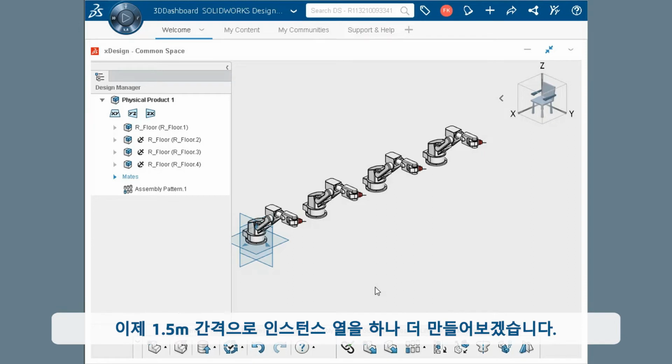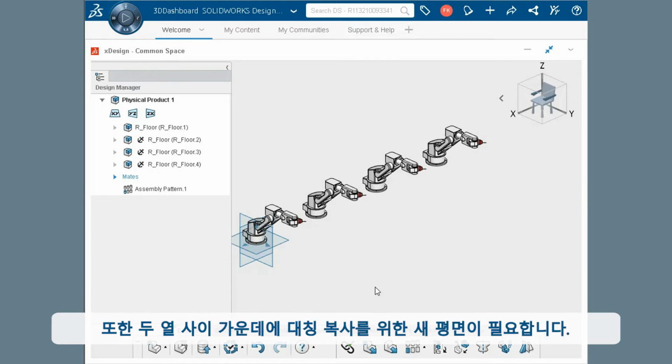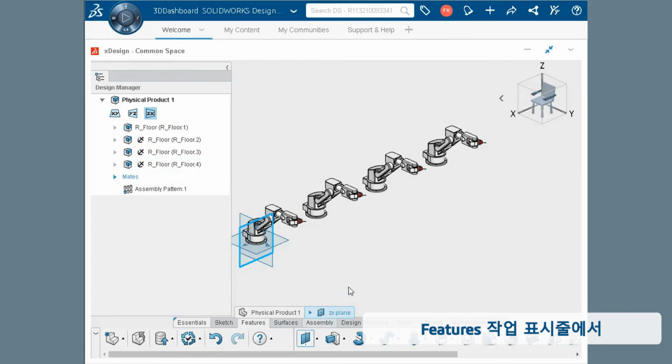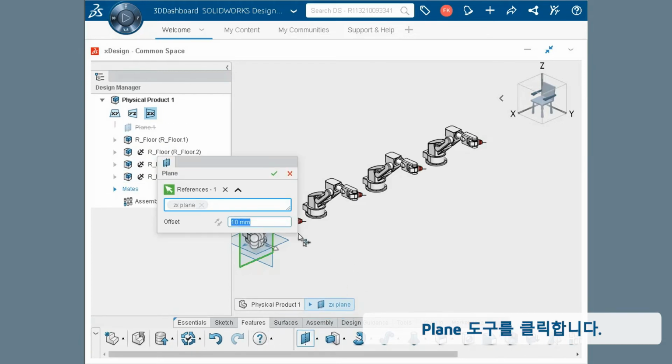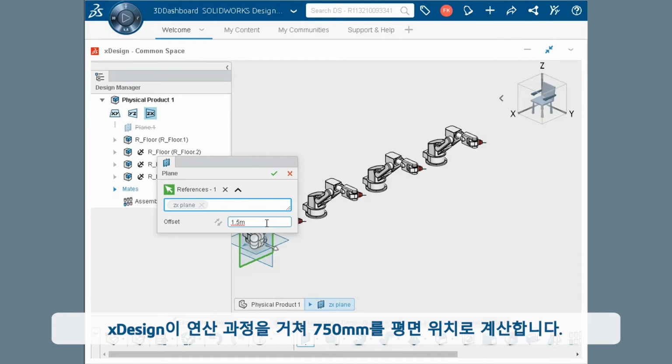I'd like another row of instances facing these 1.5 meters away. To do this, we'll use a mirror. I'll need a plane halfway between the rows to do this. I'll click the ZX plane and the plane tool from the Features action bar. Setting the distance to 1.5 m/2, XDesign will do the math and come up with 750 millimeters as the plane position.